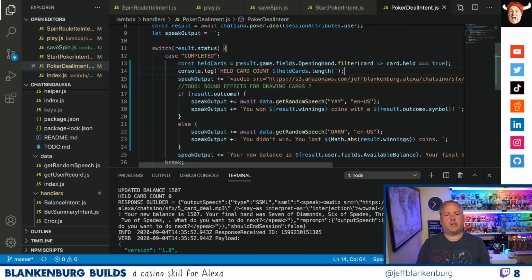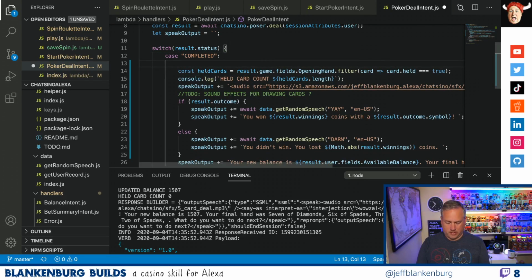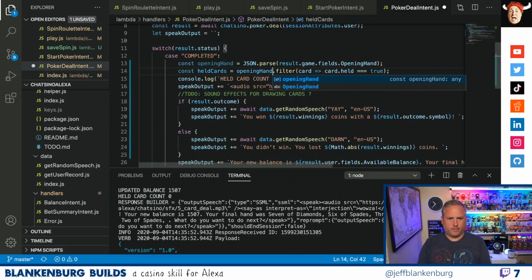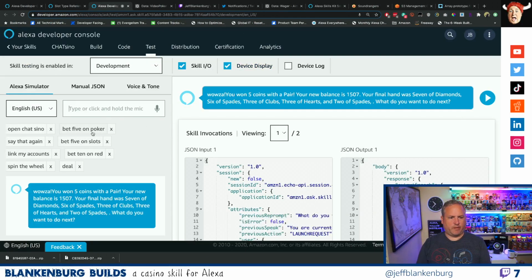Oh, this is probably not parsed. Okay. Const opening hand. Remember we were fighting with all those strings and everything before? I think this is one of those issues. JSON.parse. Okay, and then we can say opening hand dot filter. Maybe that will work. Okay, bet 5 on poker.